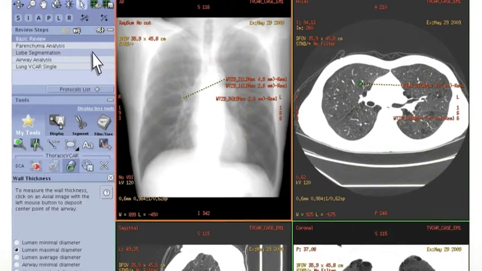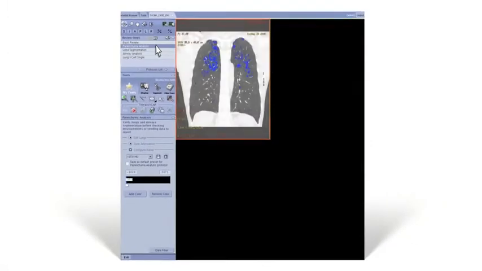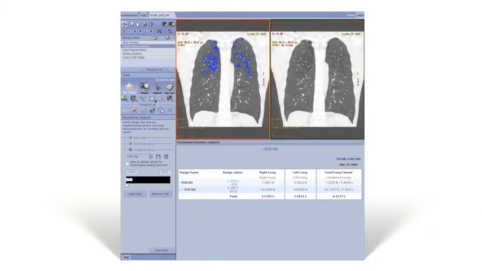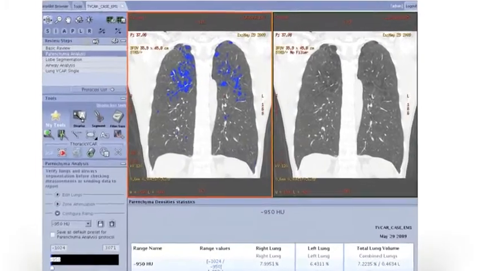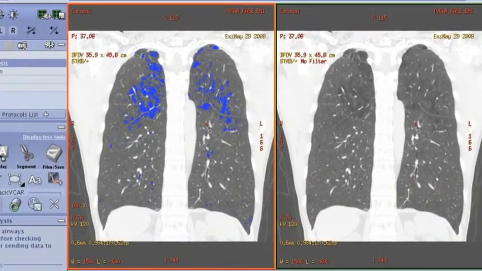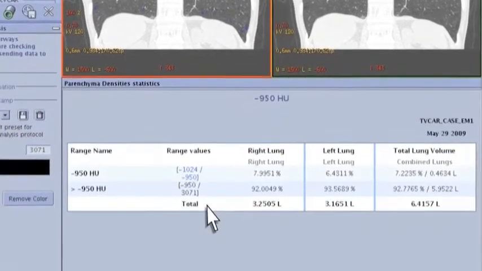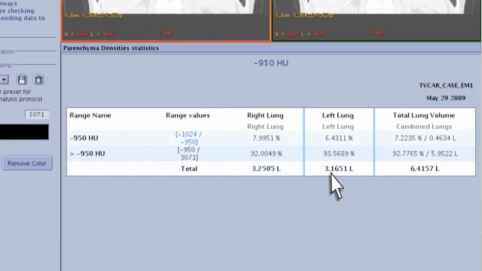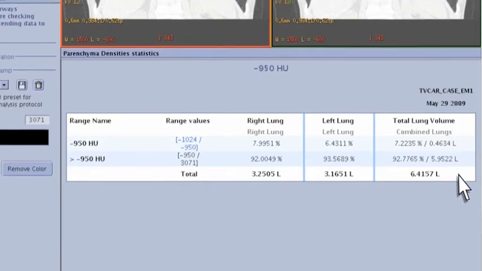With the parenchyma analysis review step, where we are analyzing lung tissue density, the software segments lung tissue using CT number ranges. A default threshold is automatically set, which segments lung tissue by Hounsfield units. These threshold ranges are shown with a color overlay in the image. Volumes of the threshold ranges are displayed in the table for the right lung, left lung, and total lungs.